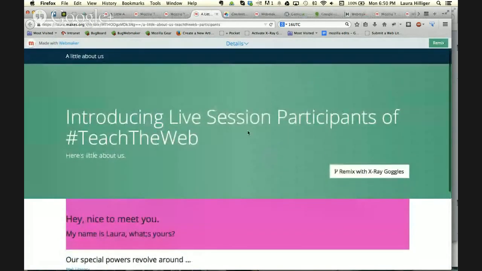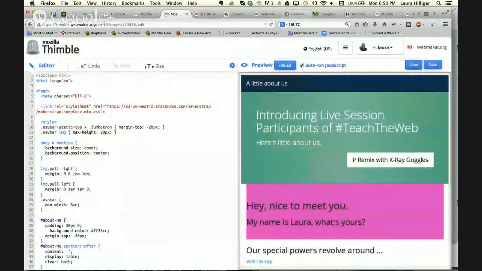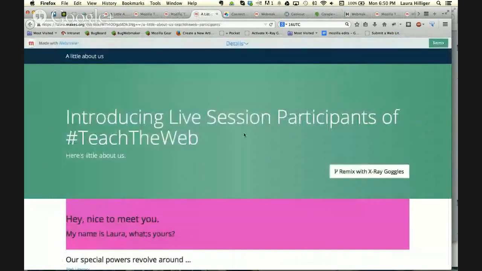So it's not the prettiest page ever, but hopefully it shows you the power of working together and some of the things that you can change around. We've now got a Hey Nice to Meet You page from Laura, hacked together with some other people as well.